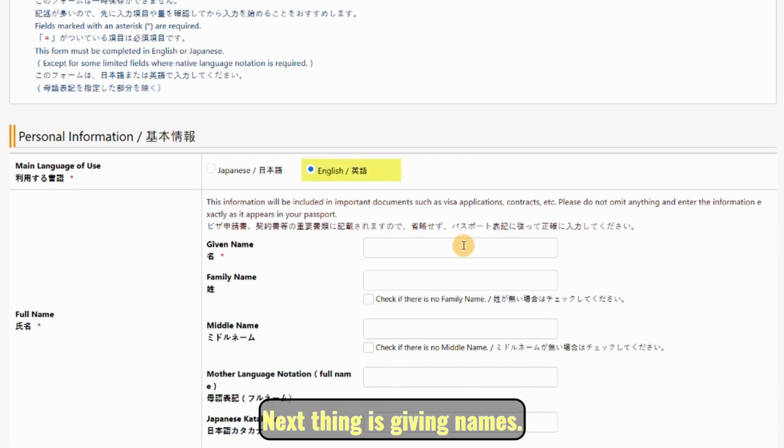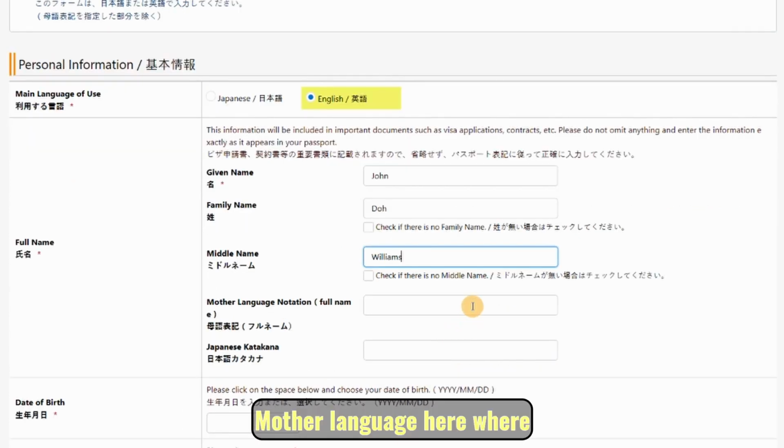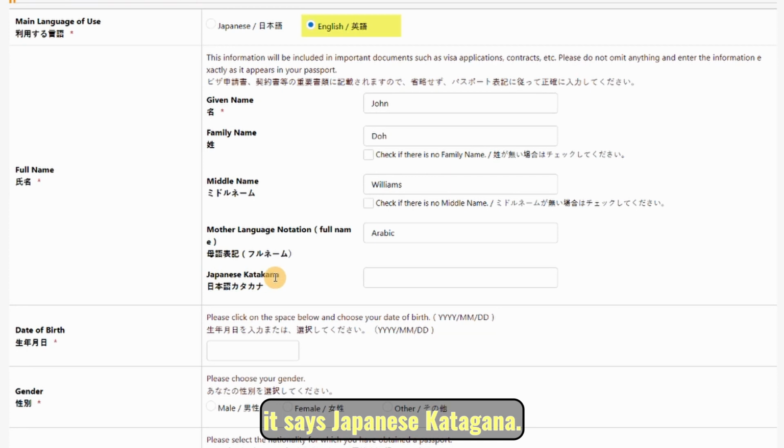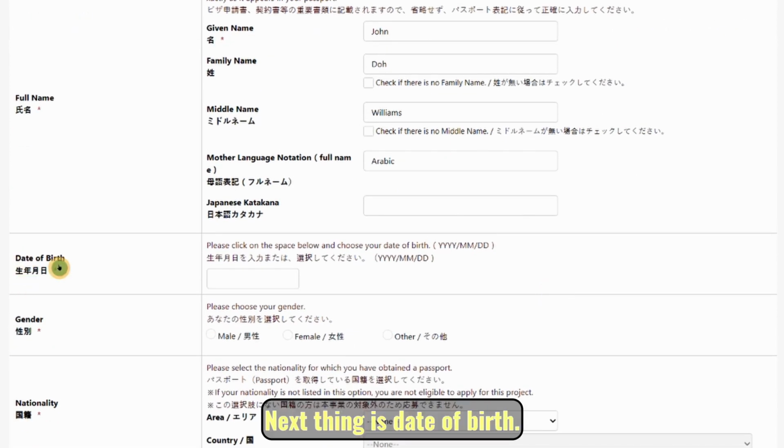Next thing is giving names. You have to write down your given names. Mother language. Here where it says Japanese katakana, you don't have to worry about it. They just want you to probably write your name in Japanese alphabet. You can use Google Translate to write your names and put it here. It's okay. Next thing is date of birth.